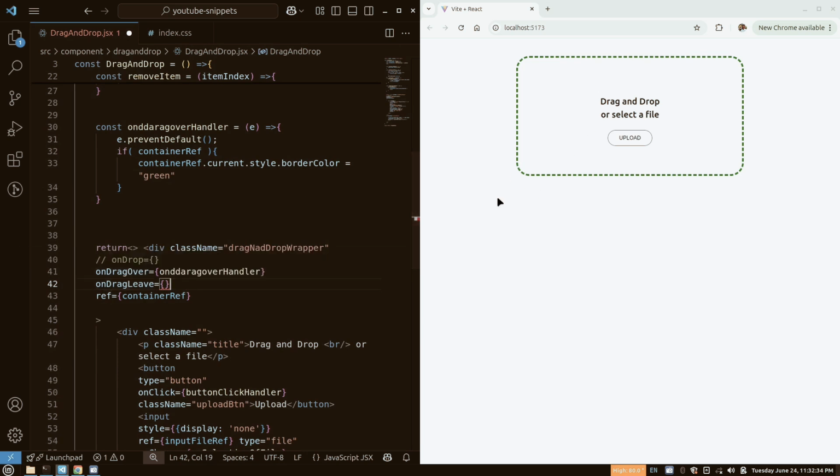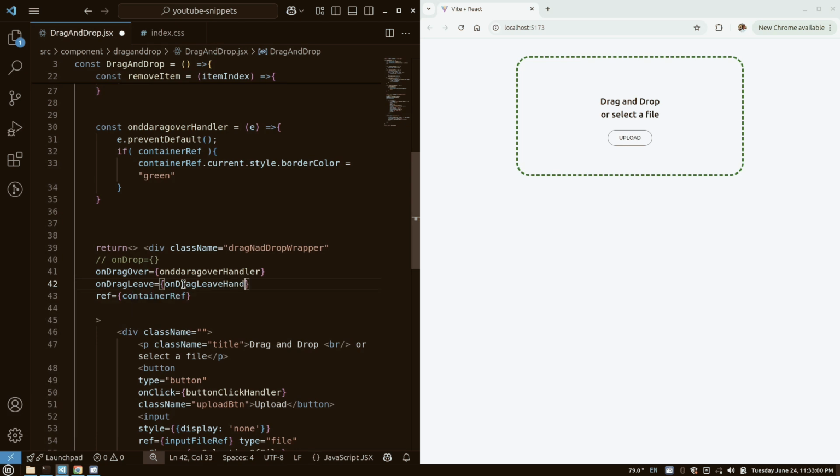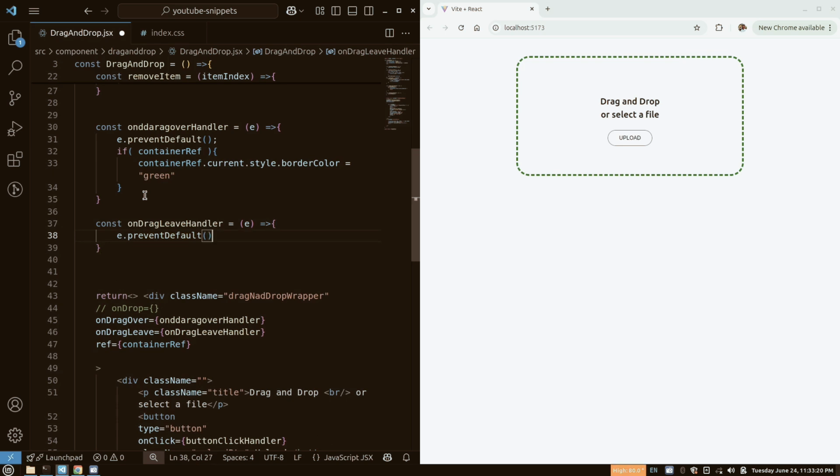Whenever we are dragging, at that time onDragOver will be invoked, but as soon as we move out of the container while holding the items, then the onDragLeave function will be invoked. So let us call a function over here, onDragLeaveHandler. Let us create the function. This is the function that is going to be invoked whenever our items get out of the container.